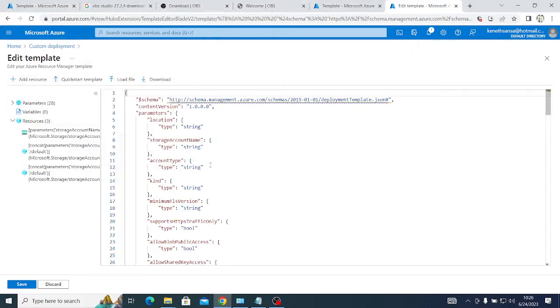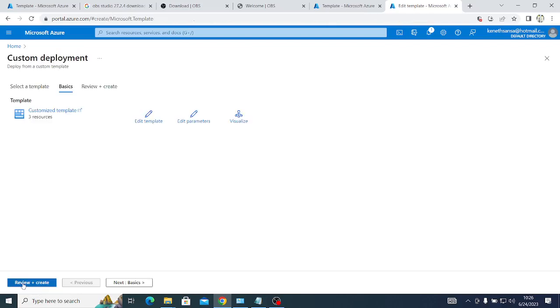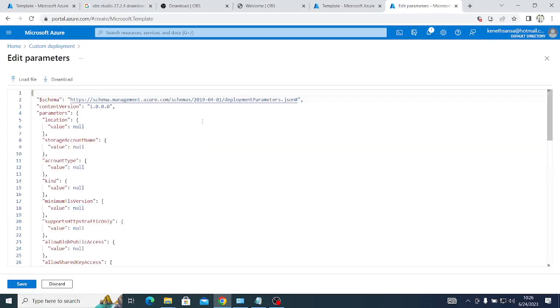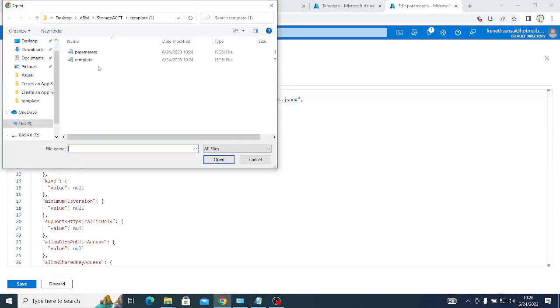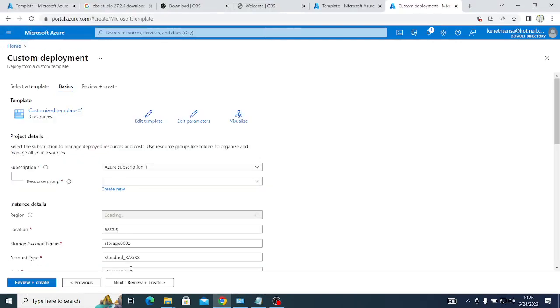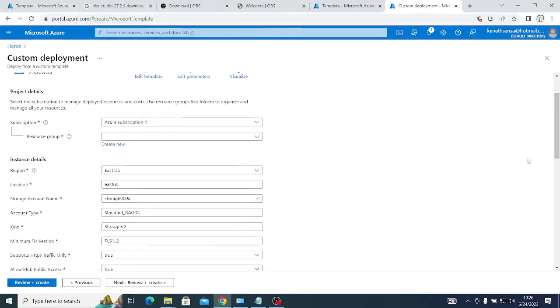Now after that, you save the template. Then you edit the parameters. Now you see this is not filled in, but let's check what the parameter does. Edit parameters, then we load the file for this one, and save. So it has pre-filled. Do you see that? It has pre-filled the parameters, everything: the storage account itself, everything the way it is in the template and what we had defined.